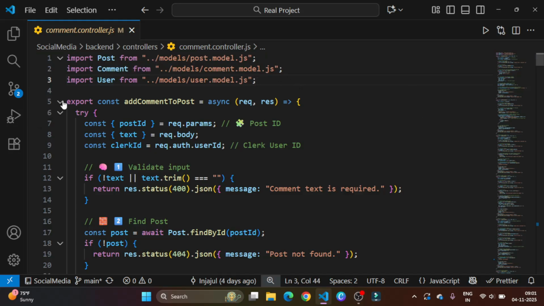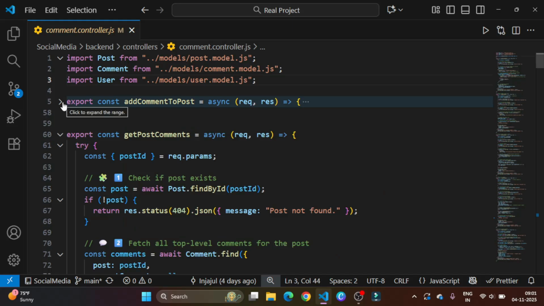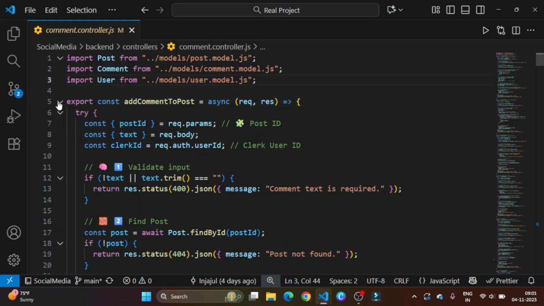The first controller is add comment to post, where a user can send text on a particular post. First, we have to grab that post ID. The post ID is coming from request.params, and then the text from the body, and then the Clerk ID from the Clerk middleware.